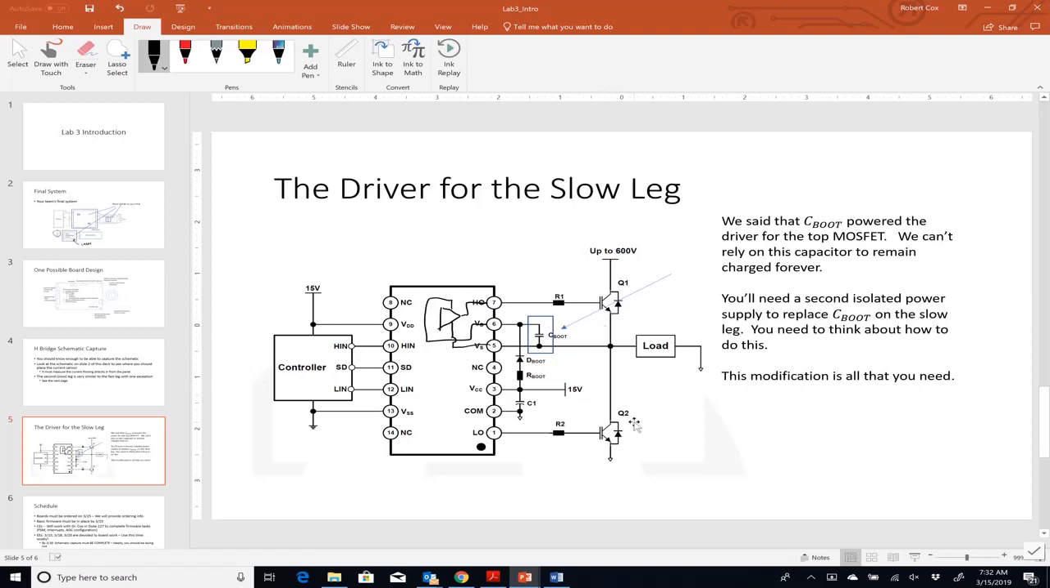So if that's the case, then I want to remove all of this stuff associated with C boot. In other words, I want to remove the diode. I want no connection between pin 6 and pin 3, and I don't want this C boot in there. Instead, between pin 6, so VB, and VS, I need to somehow connect a power supply there. And this should be an isolated power supply.